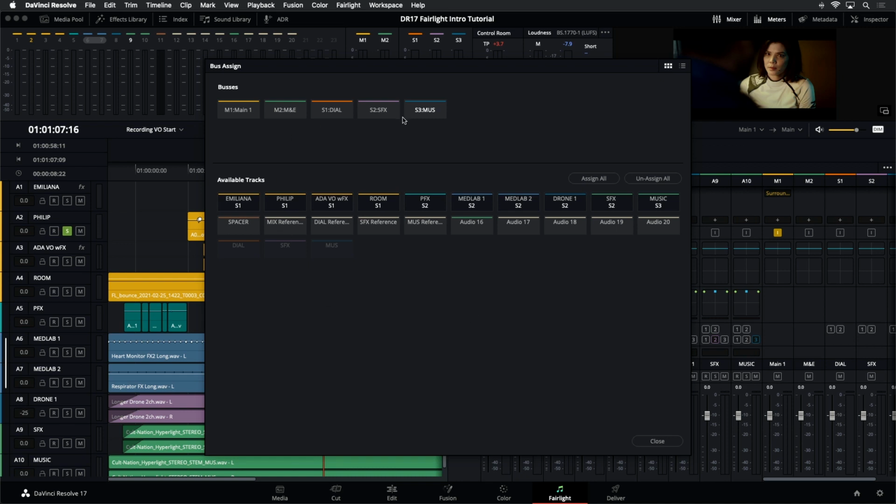The submixes are finished. Now let's go back up to that main. At this moment, nothing is going to the main, and instead of sending every single track to the main, I'm just going to send these submixes, my dialogue, my sound effects, and my music. Those will run to the main. So I can adjust their levels, and all of the signal is going to the main.